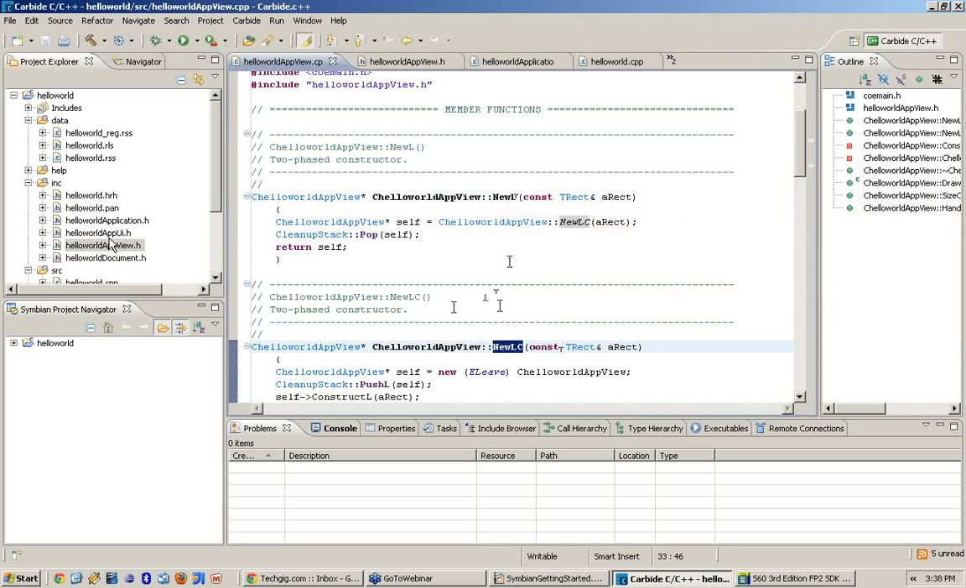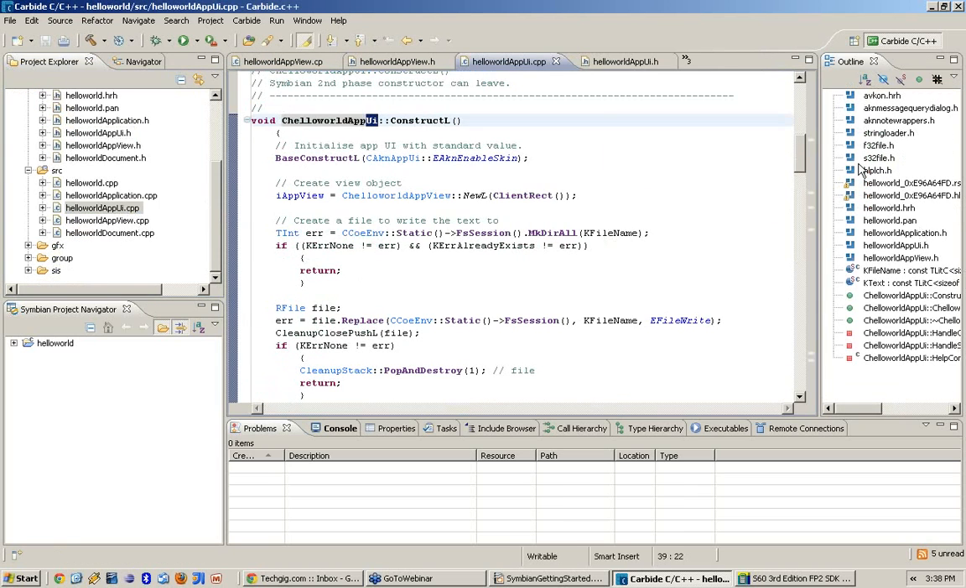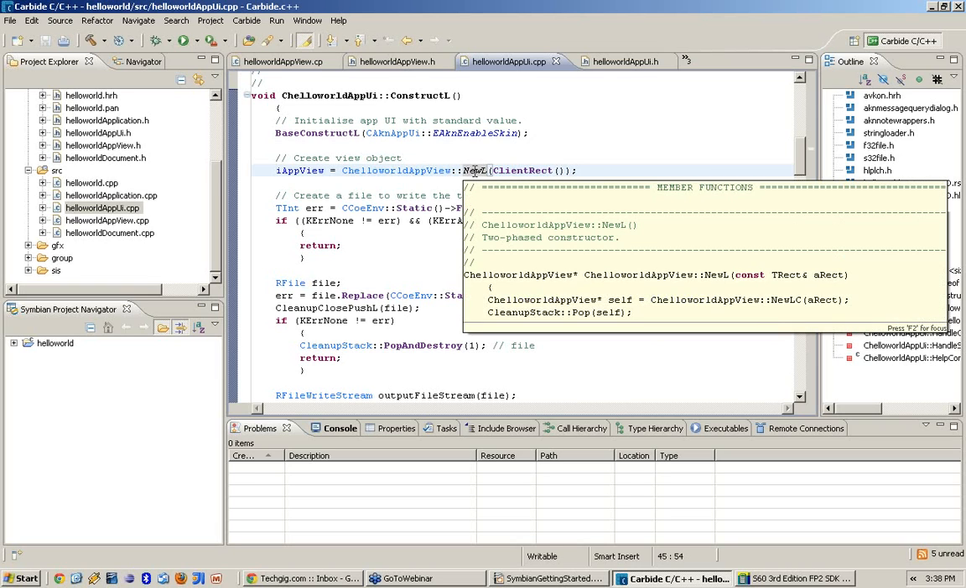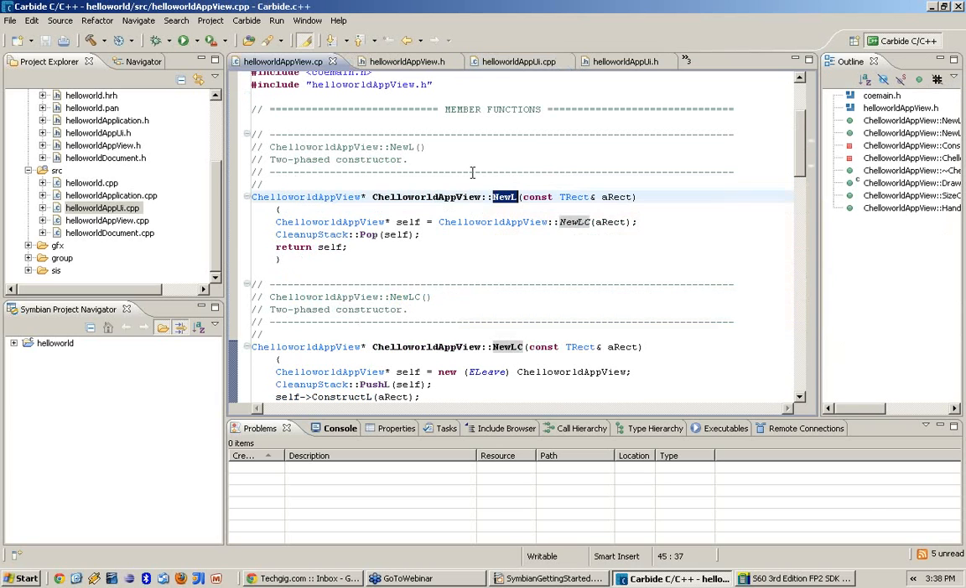So I go to the UI class where this view is instantiated. In UI, let me go to, yeah. My view object has been created using this static call NewL and the arguments. This is called two-phased construction in Symbian. Because there is an L, that means this function can leave. So this function can leave. So I go inside this function.